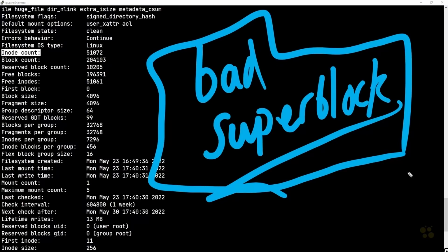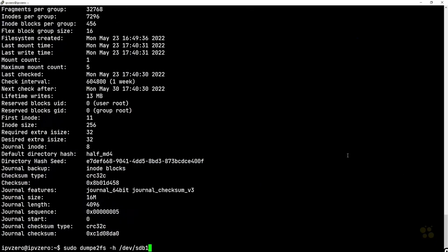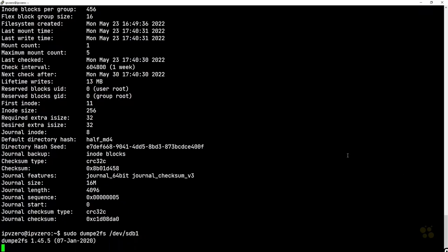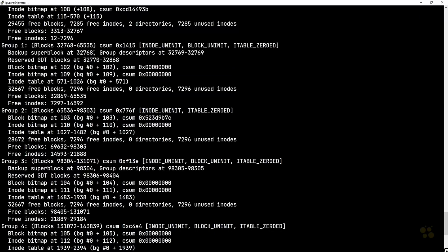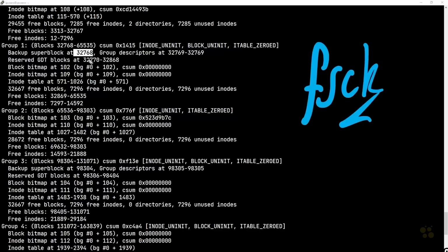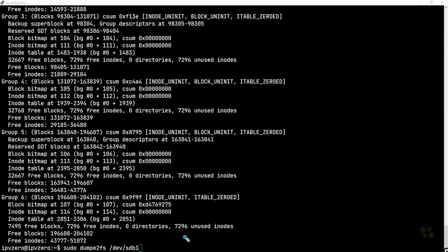descriptor information. Say for example here, if I run the command again without the -h flag, let's have a look at group 1 right here. Notice we can actually see the backup superblock location, and the value here is 32768. Now, if your superblock happens to be corrupted and you have some type of error, you could actually use this information with fsck. So you would take a note of the value here, and we would take a note of what we are targeting.